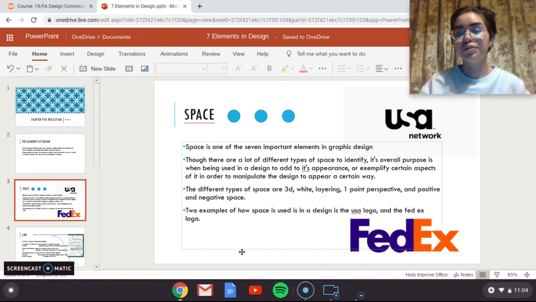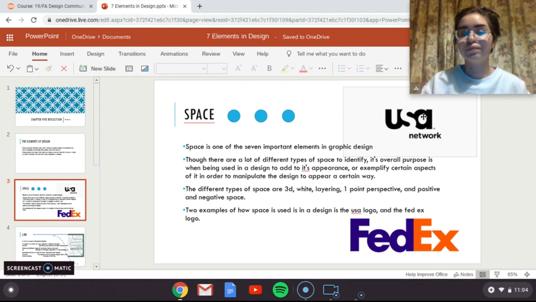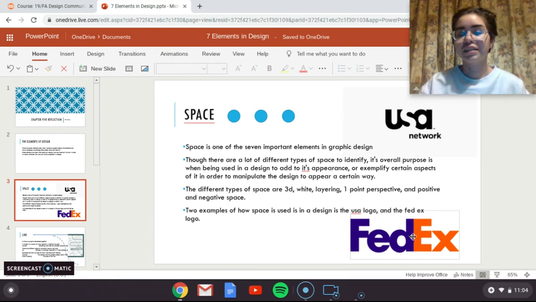2 examples of how space is used in a design is the USA logo and the FedEx logo. How it's used in the USA logo is the way the U and the A are written and being shaped gives the illusion that there is an S in the middle. And FedEx is the space between the E and the X that shows a pointing arrow.